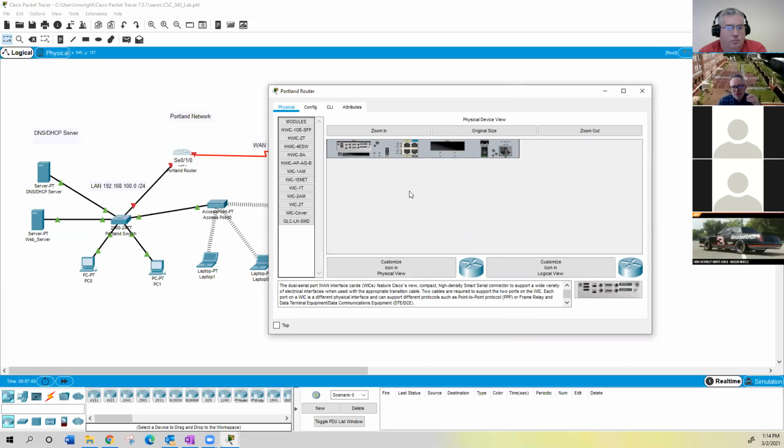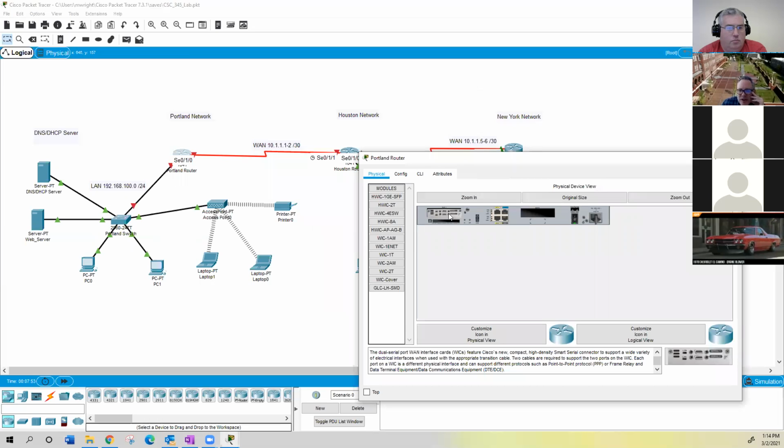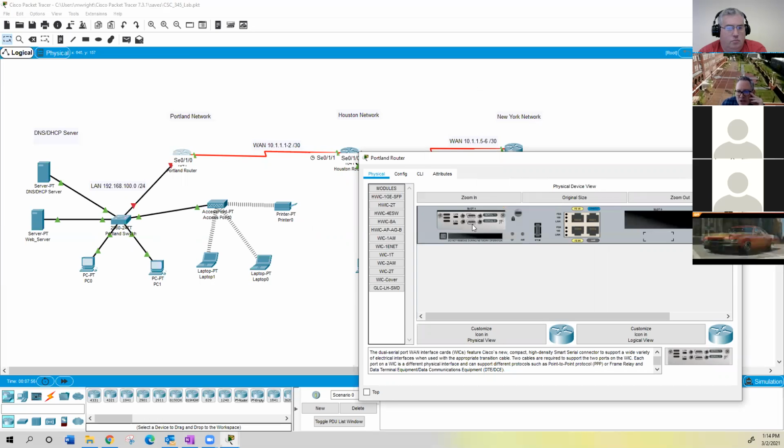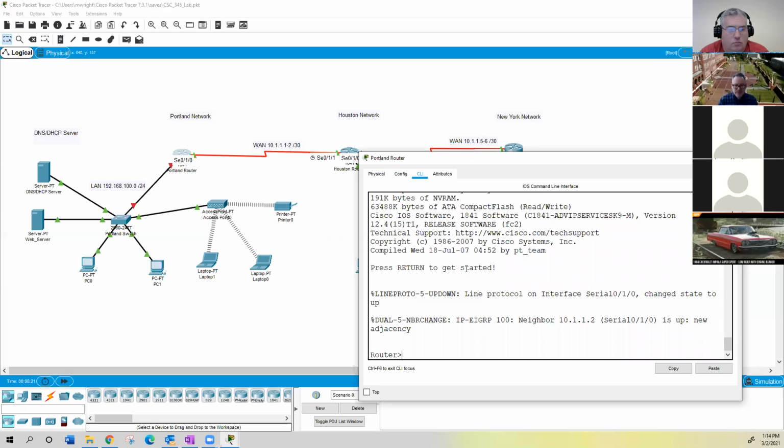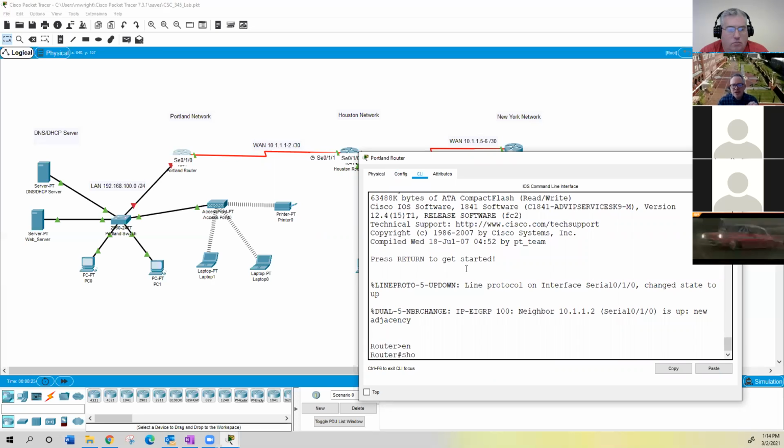Okay. So once you get that on, now you go in and configure those interfaces. If I zoom up, you can see I've got 2 serial interfaces. This is slot 1. This is slot 0, it looks like. Can I zoom up any more? No. And that's where I put it. And when I go to the CLI, enable, config, oops, show run.